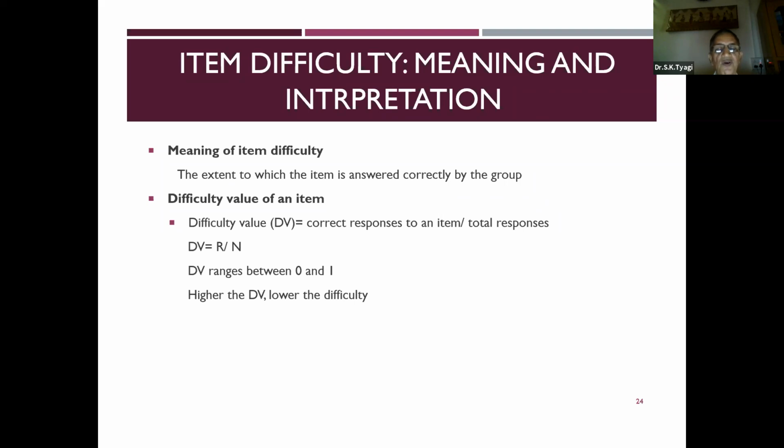So it does not refer to upper or lower ability group, because we are not discussing discrimination. We are discussing as a whole how this question is answered by subjects. So if this is answered correctly by all, then R is equal to N. Right response is equal to N, so DV is equal to 1. If none answers, if R is 0, then difficulty value is 0 divided by N, that is 0. So the difficulty value range is from 0 to 1.